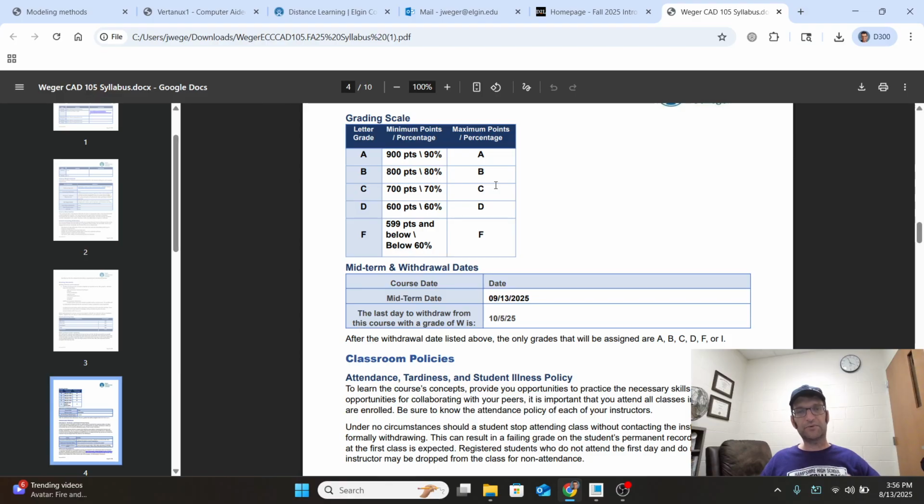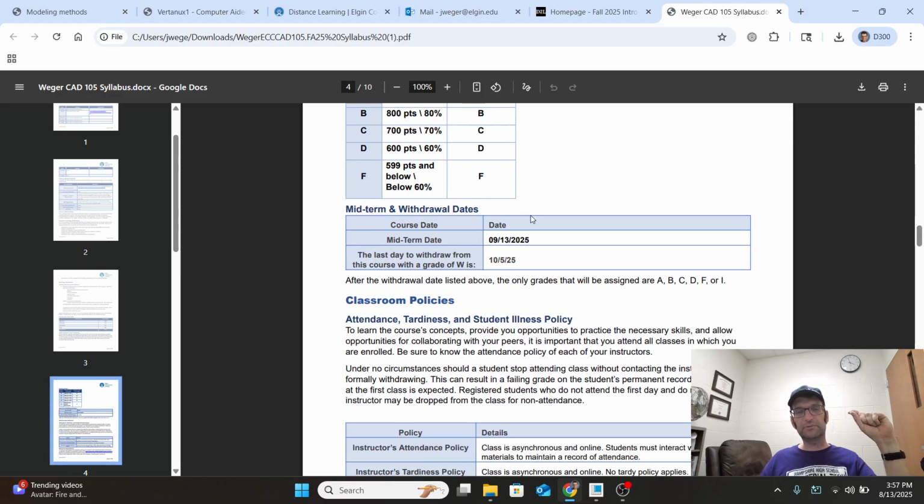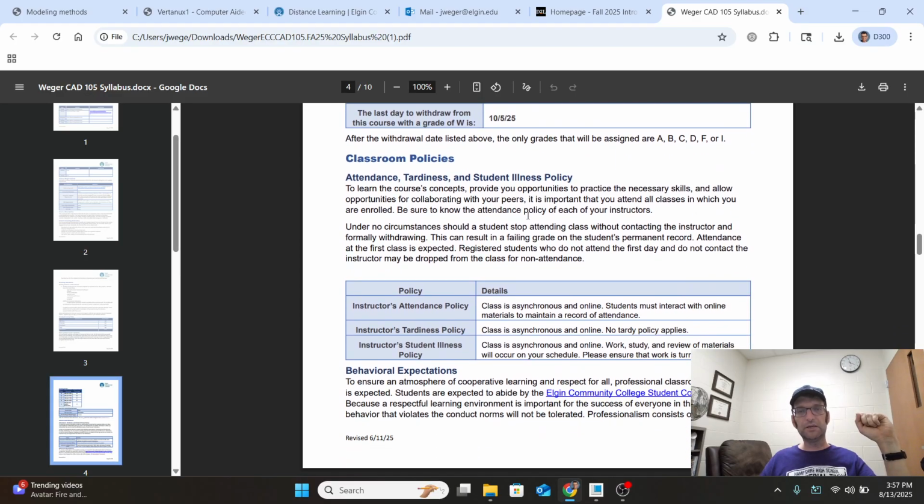Very important dates for you, a midterm and a withdrawal date. Again, September 13th is going to be our midterm due date. October 5th is the last day for you to withdraw from the course without penalty of grade, meaning that you can get a withdrawal on there. Those financial aspects are obviously different depending on when you do that.